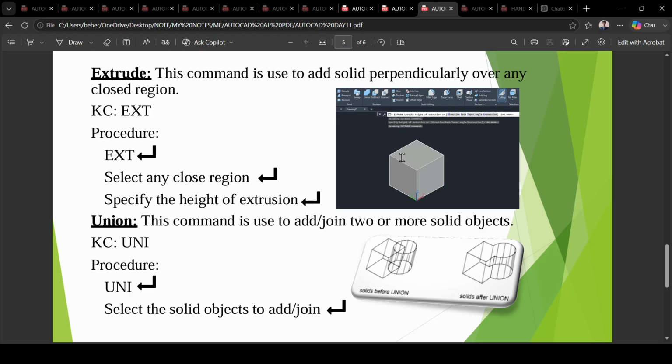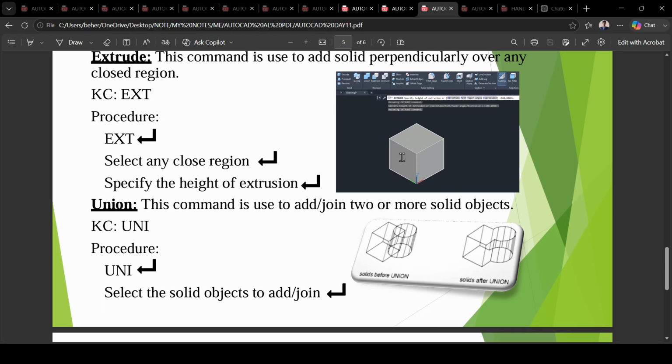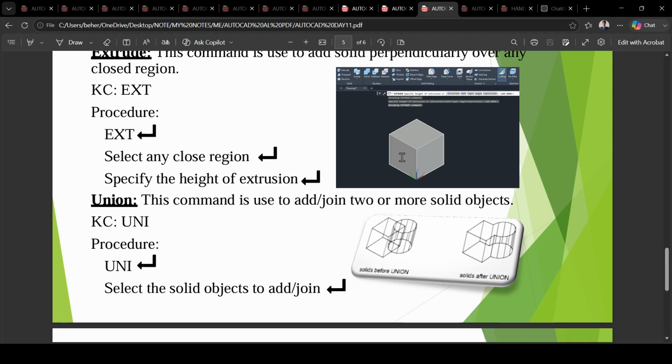Okay. Then union. This command is used to add or join two or more solid objects. Shortcut key UNI. Procedure: UNI, select the solid objects to add or join.